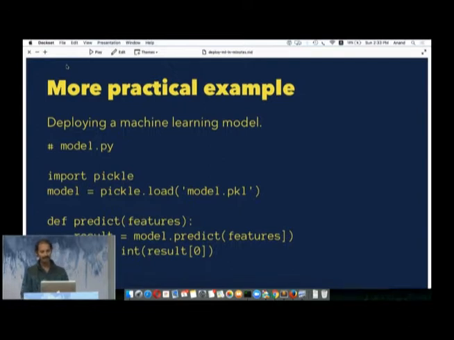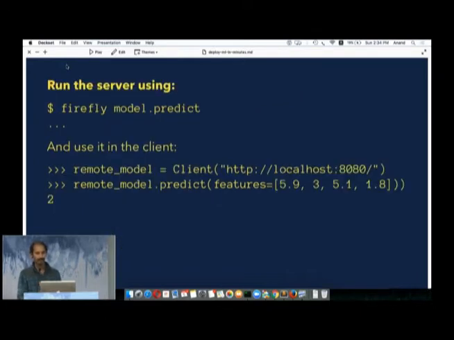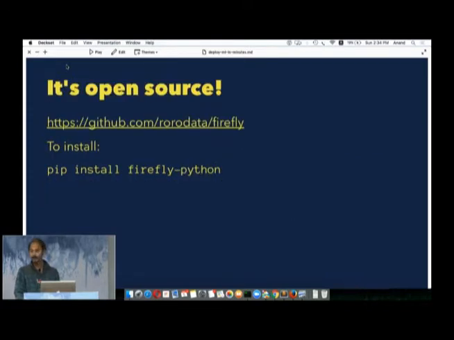Now, a more practical example: you want to deploy a machine learning model. You can load the model first and then write a predict function that takes the features that you want as input, predicts, and then returns the response back. And then when you want to call it, start the server, create the client, and then call predict with all the features that you want. Now, it's an open source tool. You can actually go and use it.